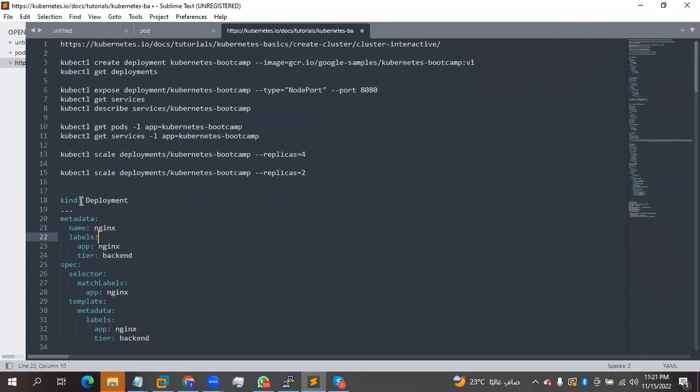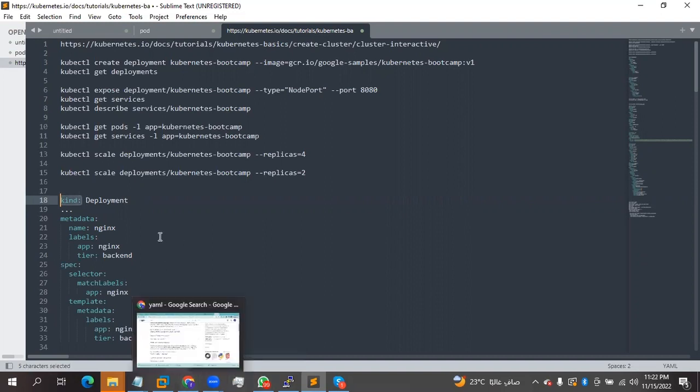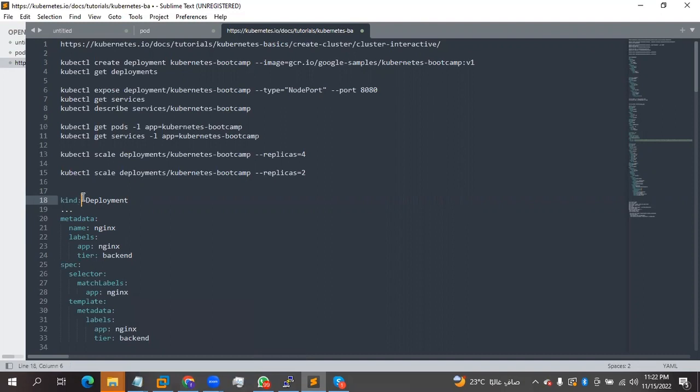Let me do a quick brush up of YAML. This class is not covering YAML. YAML is pretty straightforward anyway, so if you want to understand more, you can just read about it. This is the key and this is the value. It's just like saying A equals this, B equals that. So this is the key: kind, deployment.